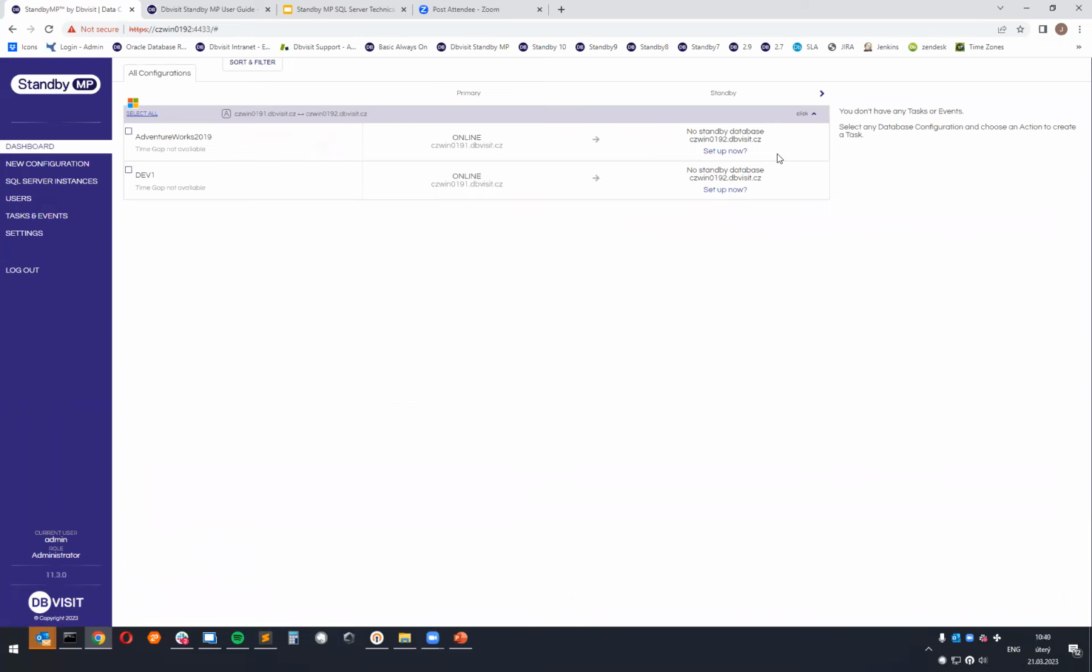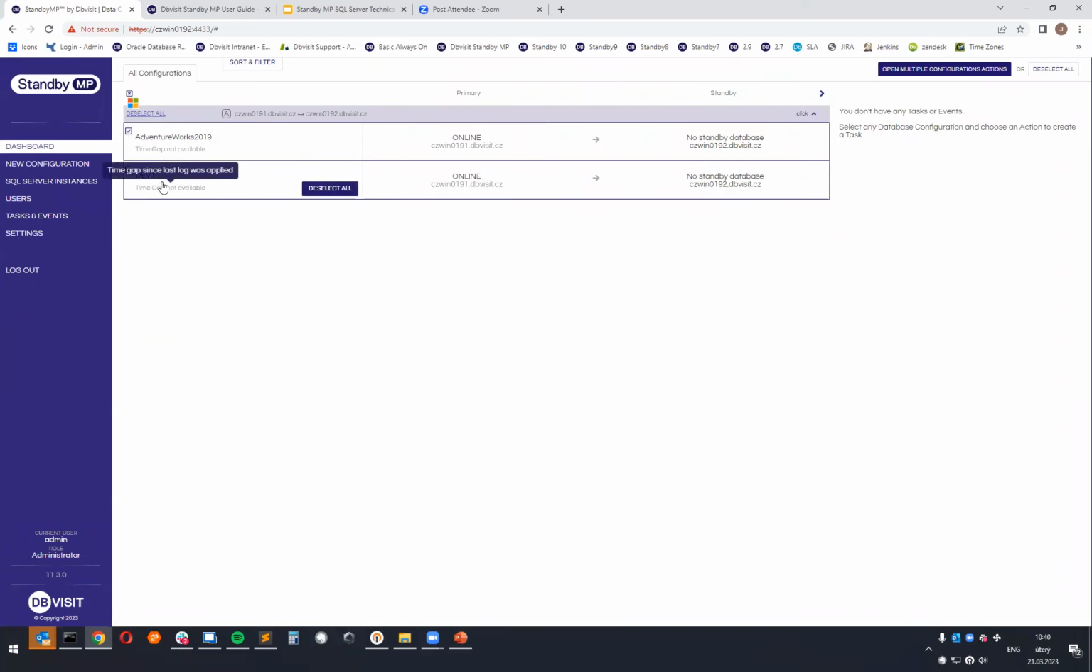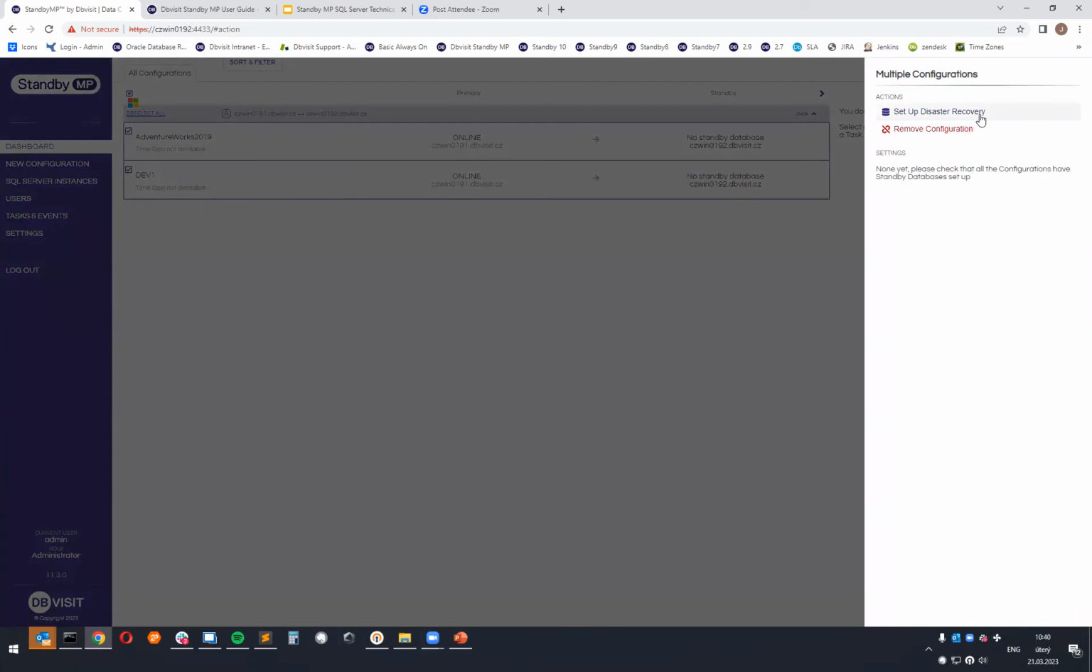All right. So the configurations are created. Currently, there is no standby database existing just yet. We have to create it. But once we create it, the log shipping will also be enabled. And I think it should also be possible to select multiple databases all at once and create a standby database for all of them at once.